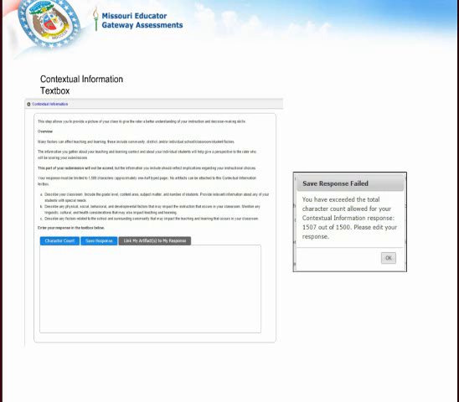There's an example of a response where, if you try to save this text box and you've gone over the character limit, the response will not be saved. So you'll have to edit it in order for the response to be saved. But again, this counter is separate from the rest of your responses. So again, it's limited to the 1,500.